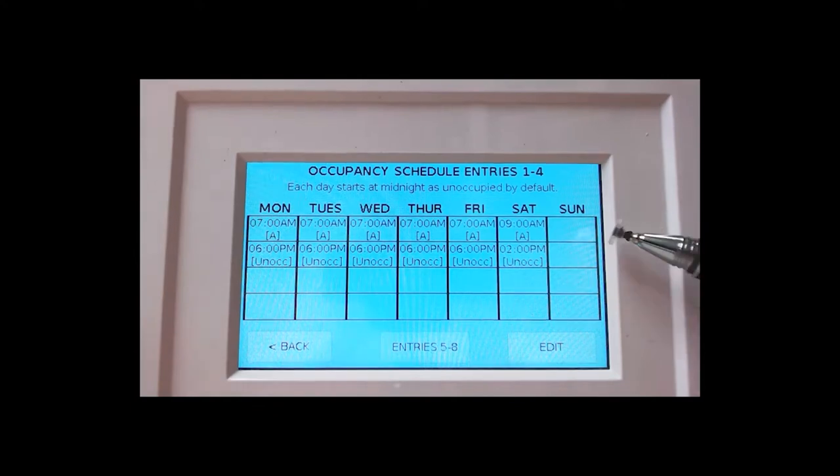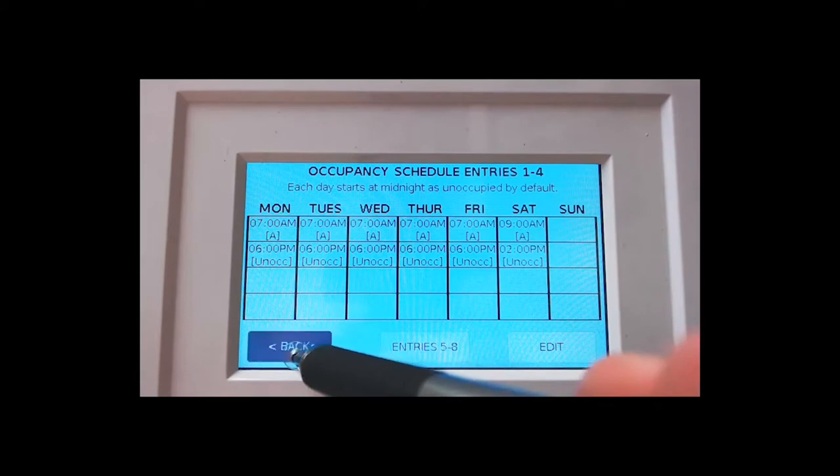All right, so that's the scheduling. Now we'll go through some of the advanced features. Let's look at a few things here.